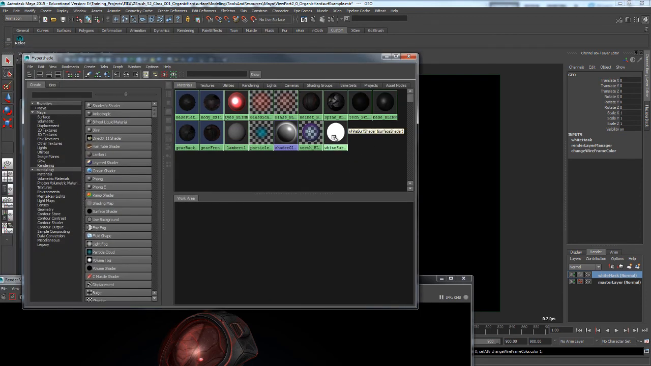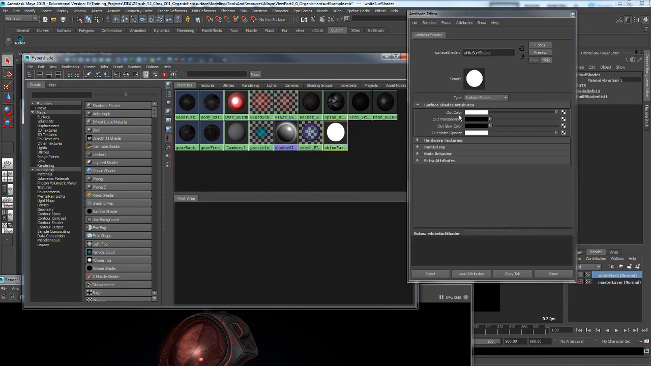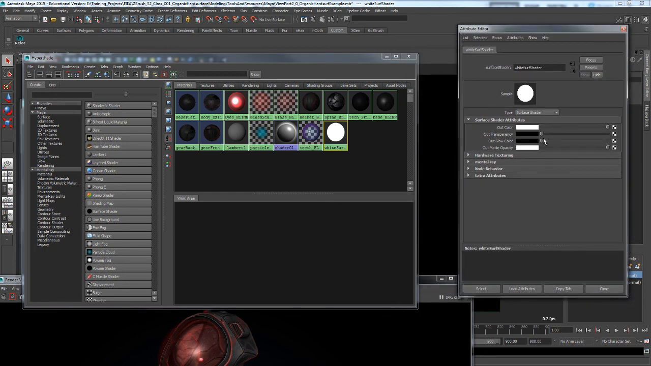This is the white surface shader, which is just going to give us pure color. If I double click that, you can see this out color is set to white. So it's just going to be pure white and nothing else. There's going to be no other shading. It's pretty easy to make one of those shaders. You just come to the Maya area here and click surface shader, and that gives you this, and you can change the color to white.